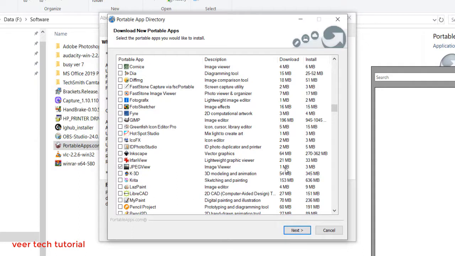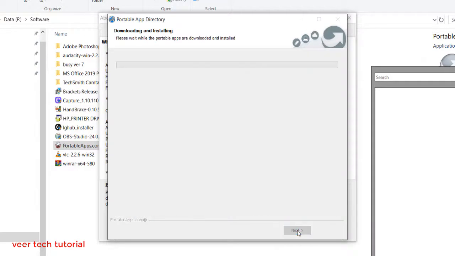It will take around 1 minute. After selecting the application which you want to install, click on the next button. You can install more than one application at a time. Click on the next button. It will download directly from the internet and it will install automatically. So make sure you have internet on the computer.